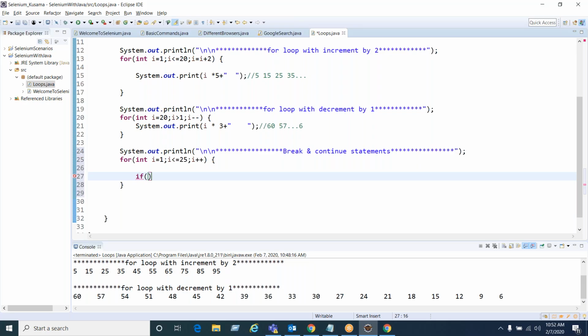So when you want to verify the condition, we are using if else statements. Now here I want to compare with 10. Whenever i becomes equal to 10, I want to compare. When you want to compare two values, you have to use double equal symbol.